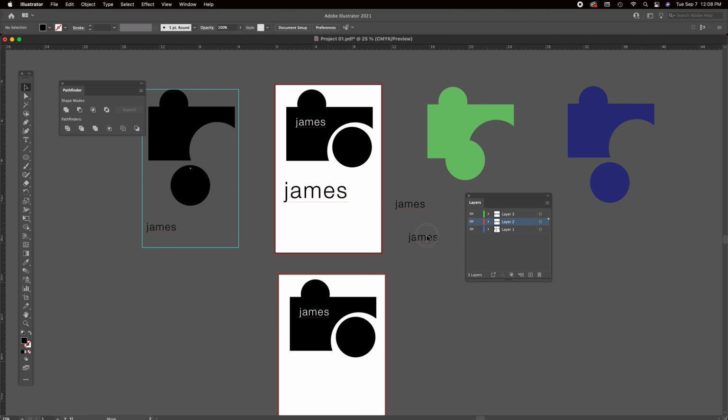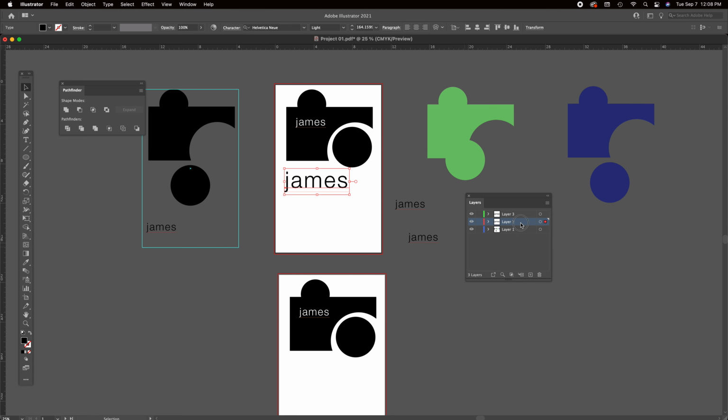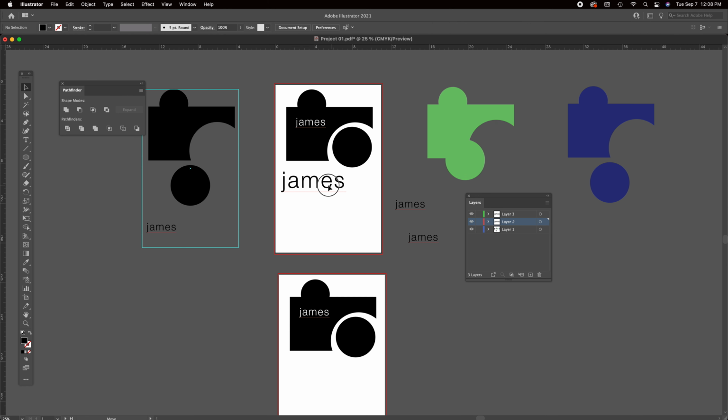So I want to have this sitting here as a note for myself, and I don't want it to print. So when you have that sitting here, you double click that layer option. You can name them a different name if you need to, but you can see this right here, print. If we deselect that and hit OK, now I can write notes about what I'm trying to do, and it will be visible, but it will not print.